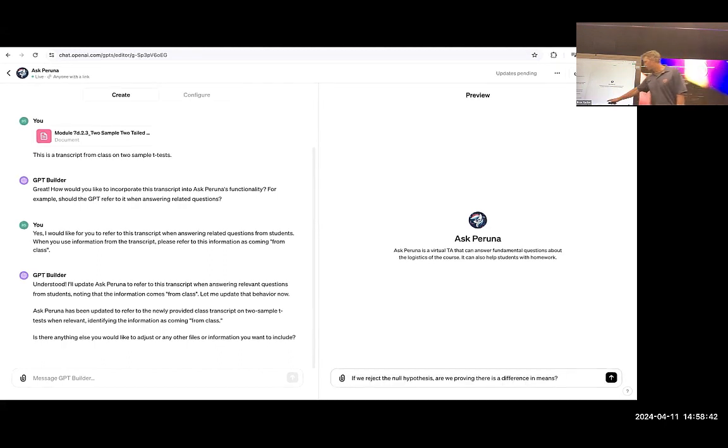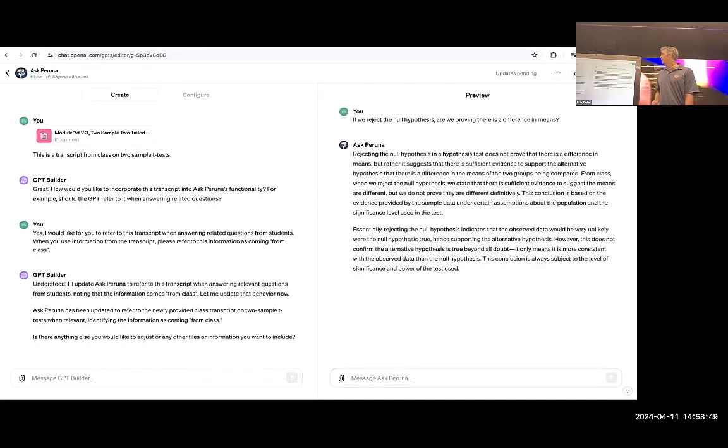So then I say, if we reject the null hypothesis, are we proving there is a difference in means? That might be something that a student would ask. So it says, rejecting the null hypothesis in a hypothesis test does not prove that there is a difference. I believe they got that from the internet, because that's a very popular thing to say.